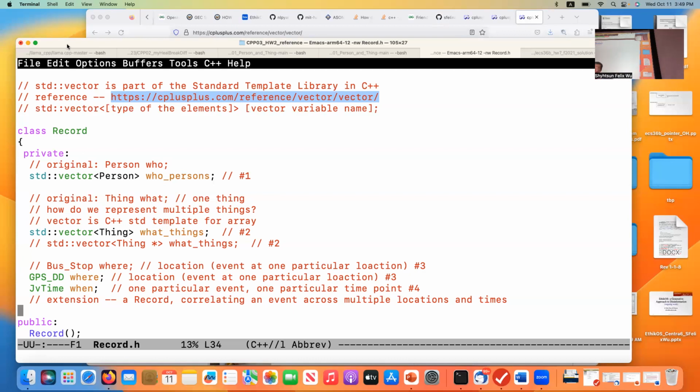Okay, so let me actually tell you the syntax. I want to define, think about this, a vector is an array. Think about array. So essentially I have to have a way to say this is an array. That's why I said std::vector. Whenever I say std::vector, it's an array.